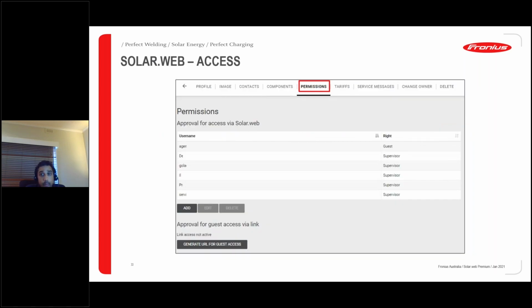Lastly, another thing that we get asked about a bit is how to access or give access to certain SolarWeb accounts. So again, in settings, this time you go to permissions and you can see who has rights or access to the accounts. Supervisors can pretty much do everything except change the owner of the account. Owners obviously have full access of the platform. Guests have very limited access. Here you can add different SolarWeb account users. They have to have a SolarWeb account to be able to give access.